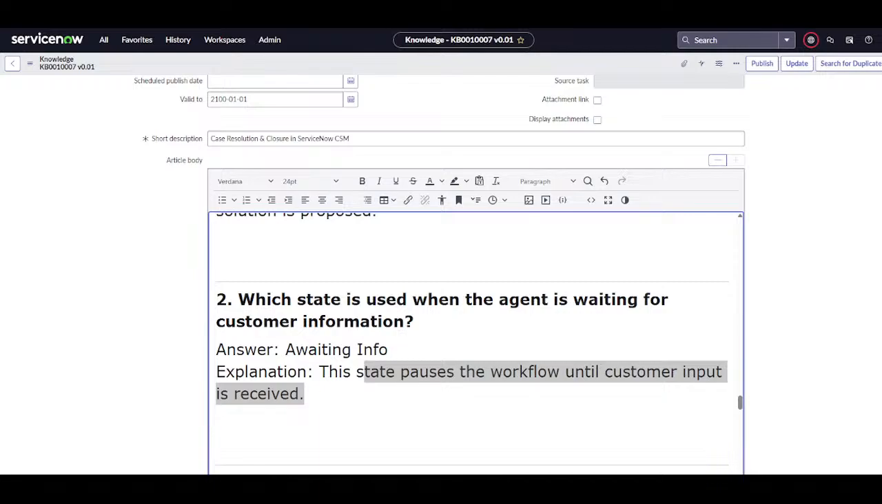What state is used when the agent is awaiting customer information? Awaiting info is the answer. Awaiting info. Right here.